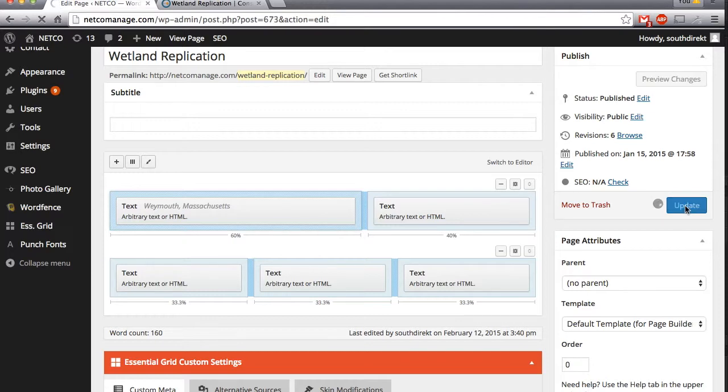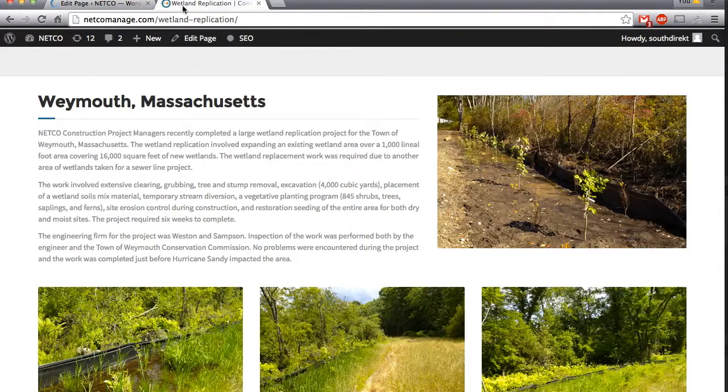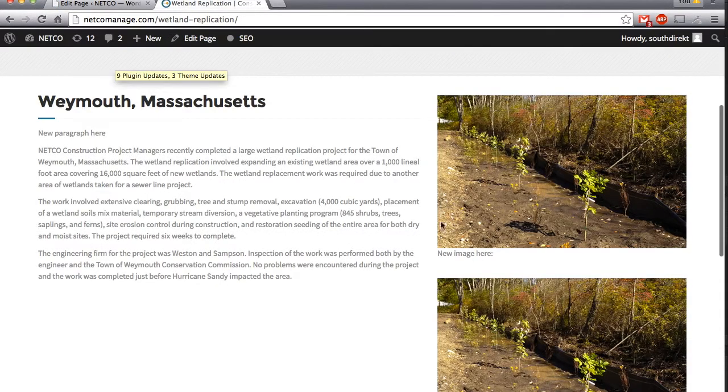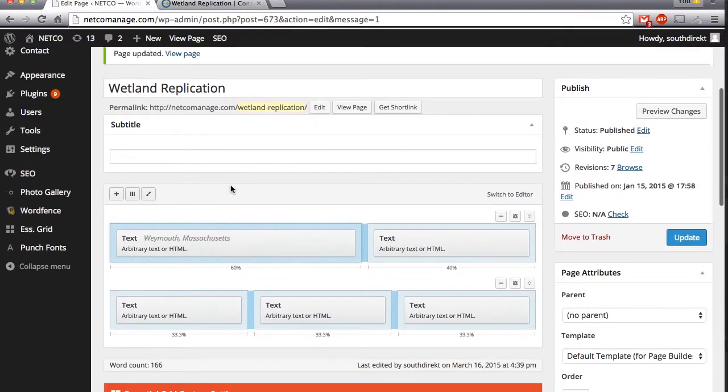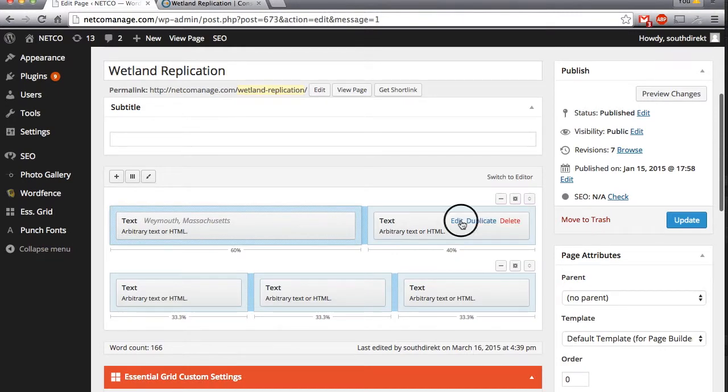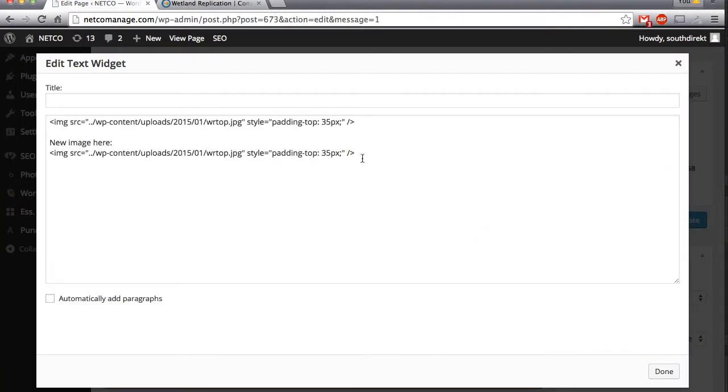If we hit update and we refresh this, we should have 2 matching photos on the right and a new paragraph on the left. You can see the new photos with the text not really matching up and our new paragraph up there. So you can get an idea of how you can change and add things here to different modules.